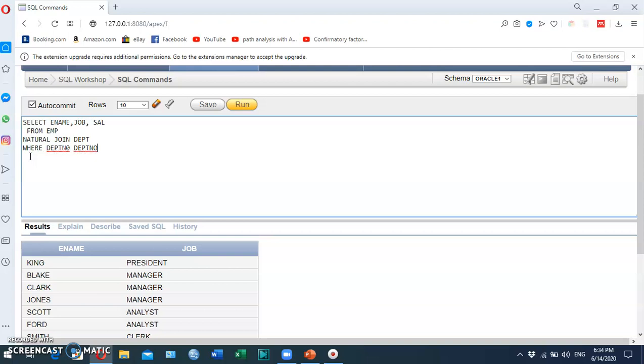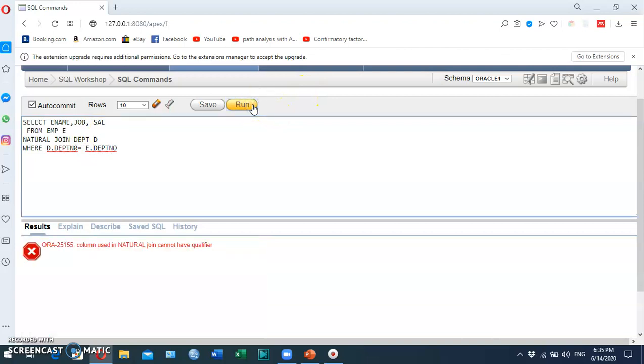But here we have a conflict about how these columns will give the result. Both columns have the same data type and the same name, so we use aliases for this. We retrieve using EMP as E and DEPT as D. So we use D.department number equal to E.department number. Then it reduces the complexity and retrieves the data.